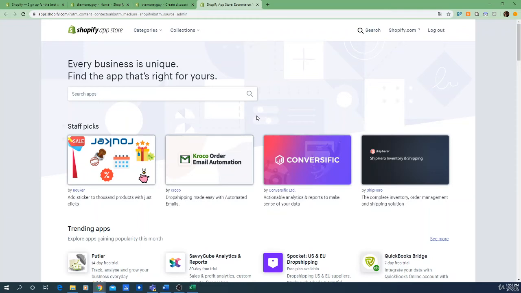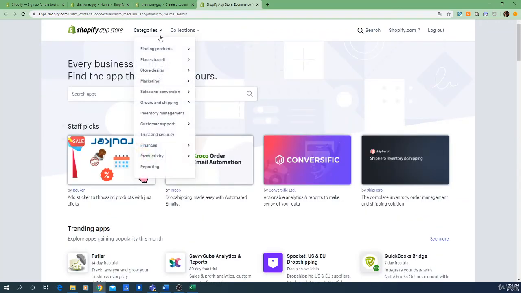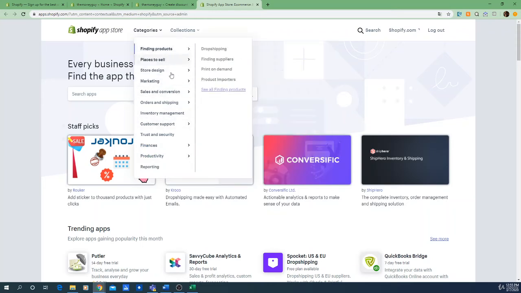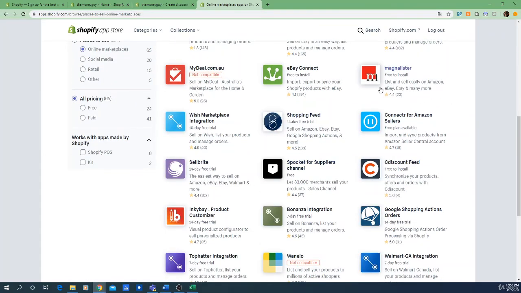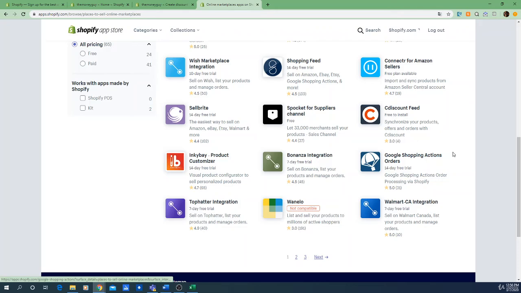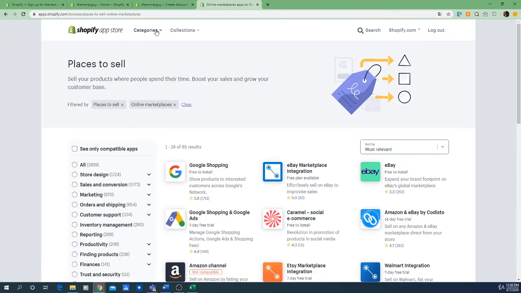So you'll be able to sell, promote, customize products, or manage your store. They have applications for absolutely everything. Let's just take a quick look at the categories. As you can see, you have a lot of things. It can go from finding products, suppliers, print on demand, marketing, and there is absolutely everything. For places to sell, you have online marketplaces. So Shopify gives you access to absolutely everything. As you can see here, you have an online marketplace, which is really amazing for your Shopify. And yeah, you have a lot of categories.